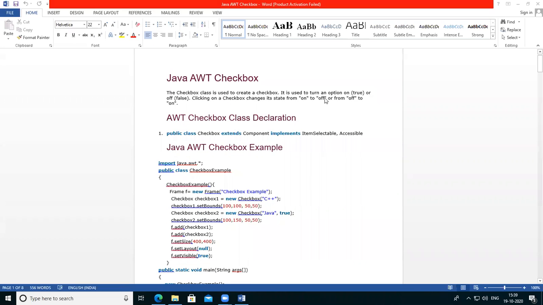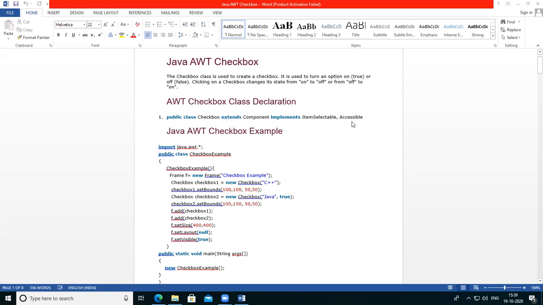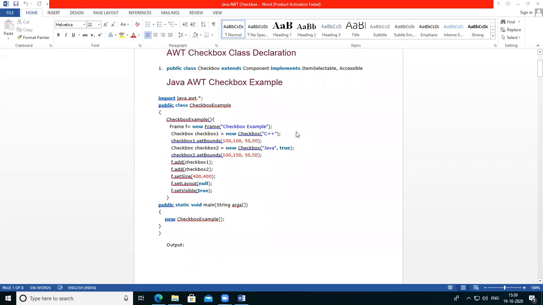So the syntax for the checkbox is: public class Checkbox extends Component, from which we derive the checkbox control, and it implements ItemSelectable and Accessible. This is the simple example to create a checkbox.